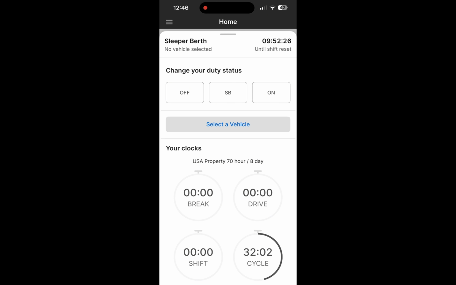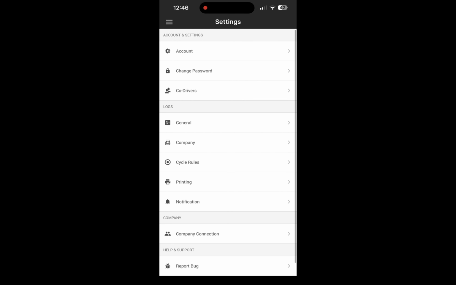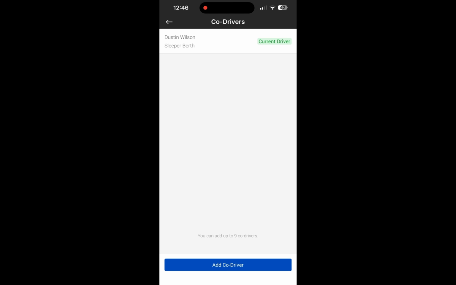Now, some of you are going to be driving with a co-driver. Here, you're going to go to settings, then co-drivers. You'll add co-driver. You'll be able to put in their login information, and you both will be signed in.